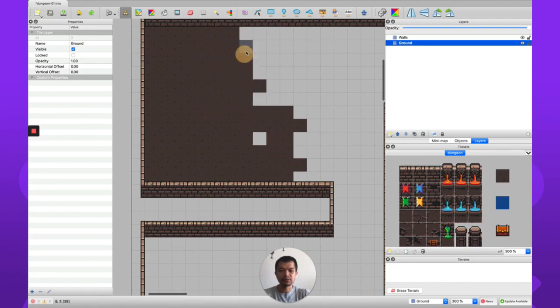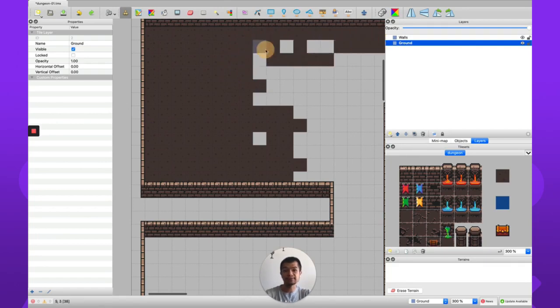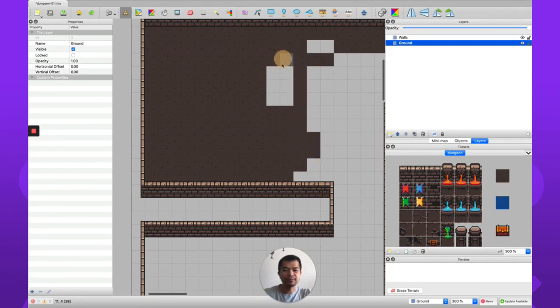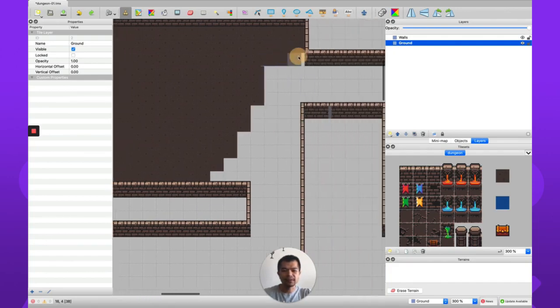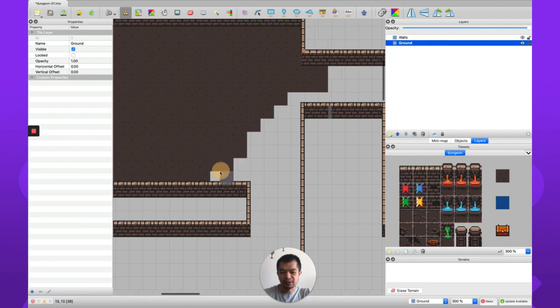There probably is a way in Tiled to do this more efficiently, but I'm not actually sure what it is. If anyone knows, do let me know in the comments below. I may have to read Tiled's docs or watch some Tiled videos. So basically you can just fill this in. This is the raw bug, or at least the bug that I'm seeing on Mac.